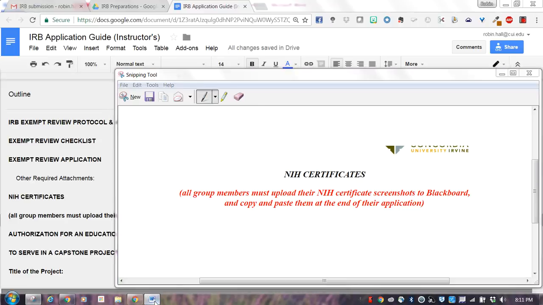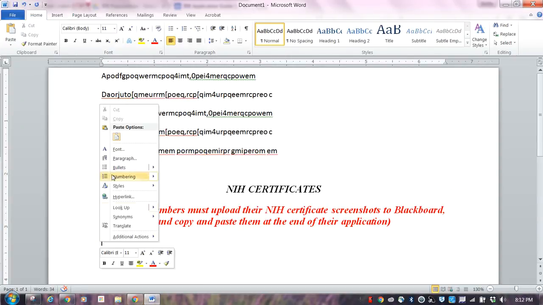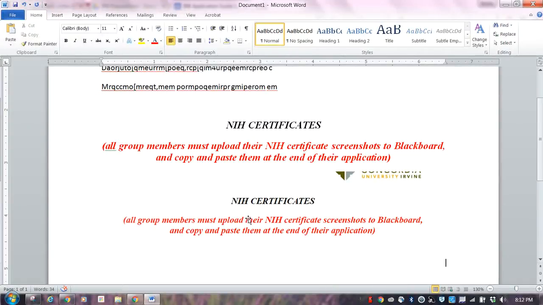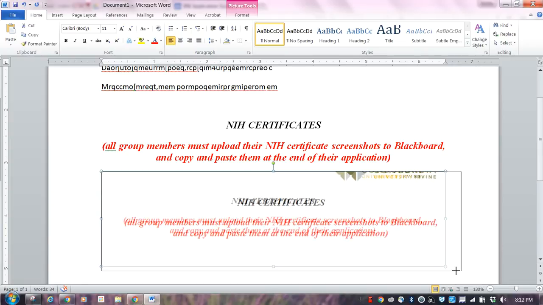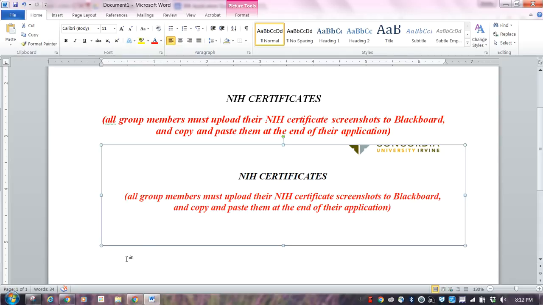Then I go to my Word document where I want it. I paste it in, and there we go. Now it's an image. This is text. This is an image. It doesn't make any difference how you do it. Either way you do it, you can put it in there, as long as it's there. And again, I'm showing you how you would insert your NIH.